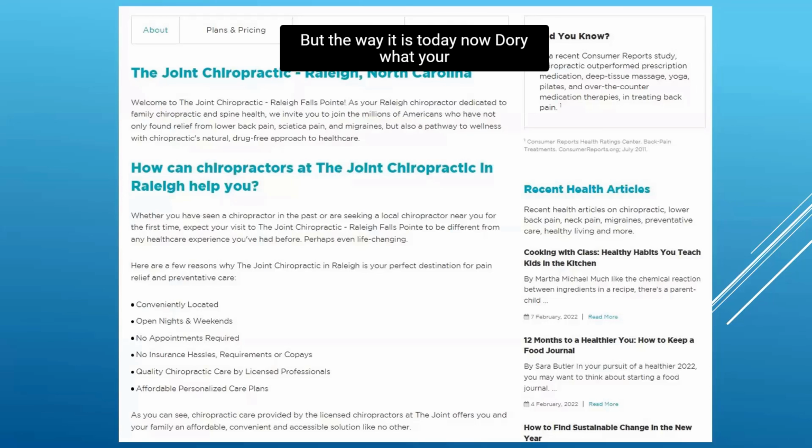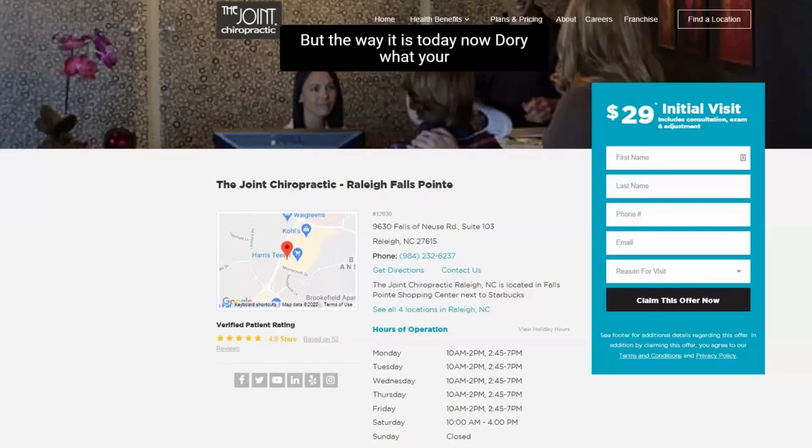But the way it is today, Dory, what your web designer has told you was absolutely accurate years ago. But Google has changed so much in the last 2 years, and it's primarily because of the cell phones. That's all they really care about at this point, because so many people search with cell phones that now what I'm explaining to you is the way they prefer it.